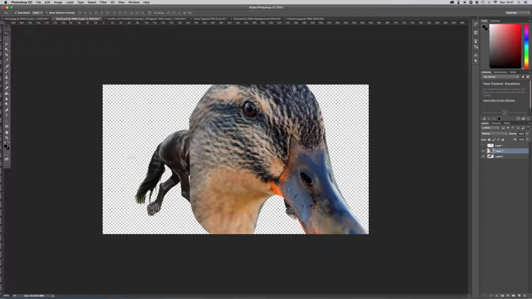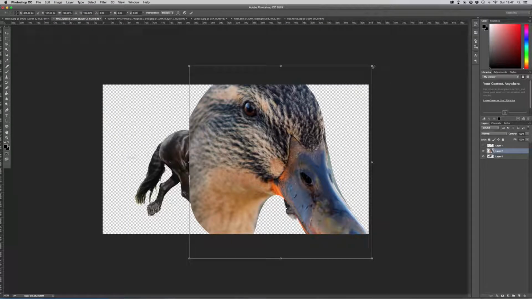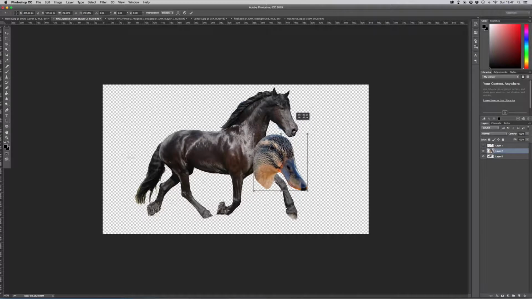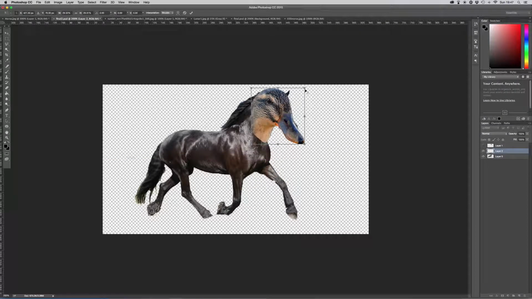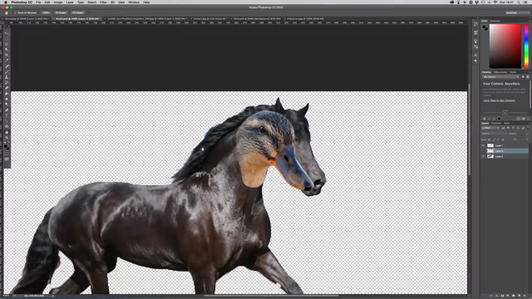Now obviously that's a little big at the moment, so if I come to Edit, Transform, Scale, and then I hold Shift and Alt, what I can do then is just make this the size that I want it to, and then I can place it where I need it to, and click enter. And there we go. And as you can see, I kind of put one in here earlier that's a little bit more in line with the shape of the horse there. So I've got my two cutouts done.